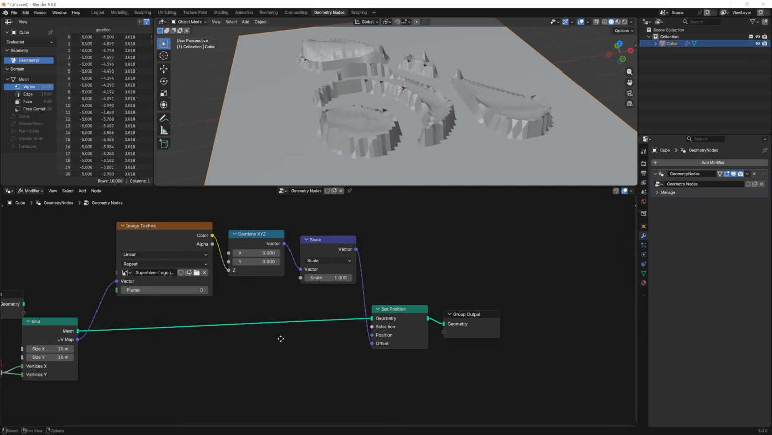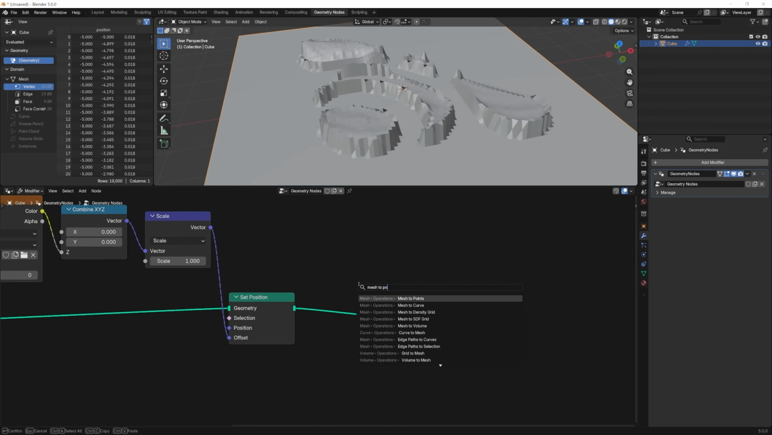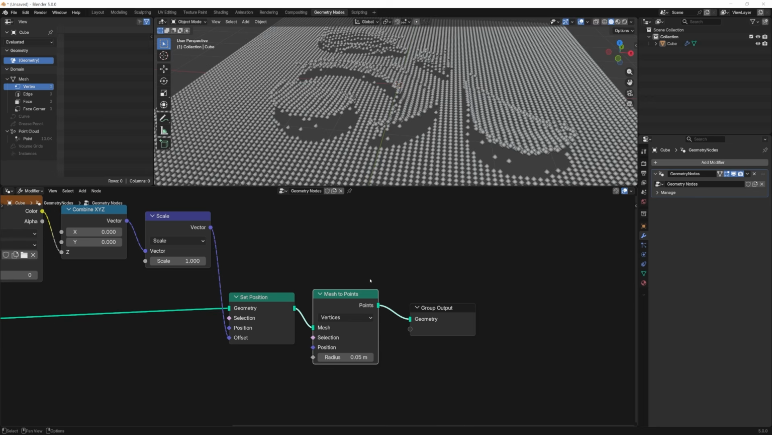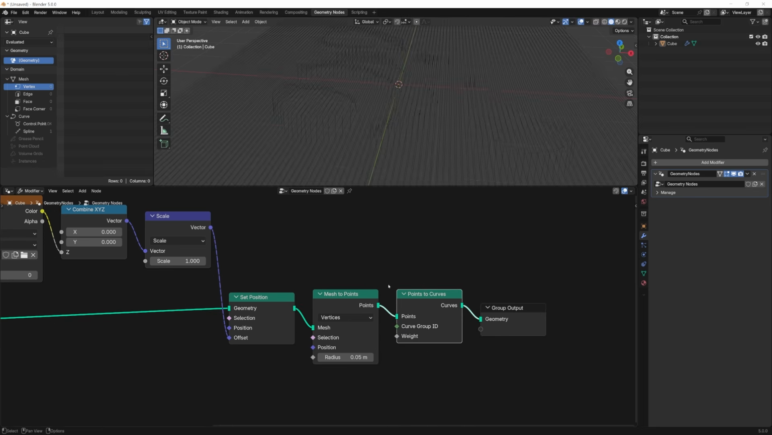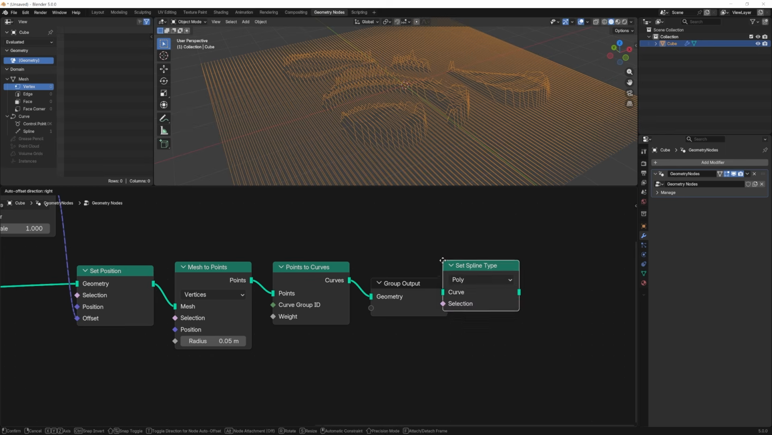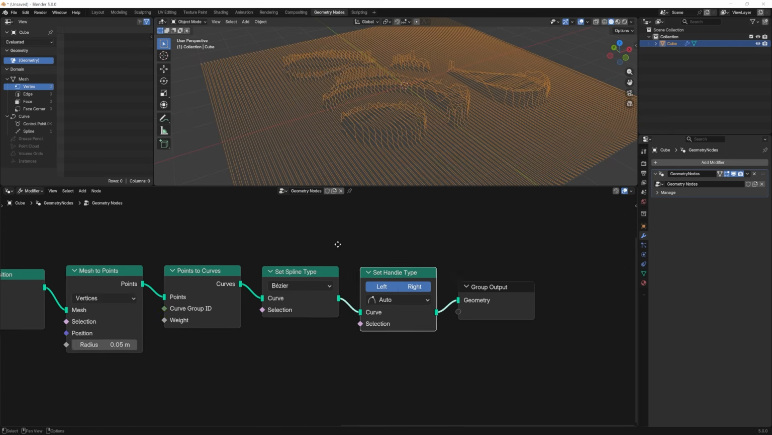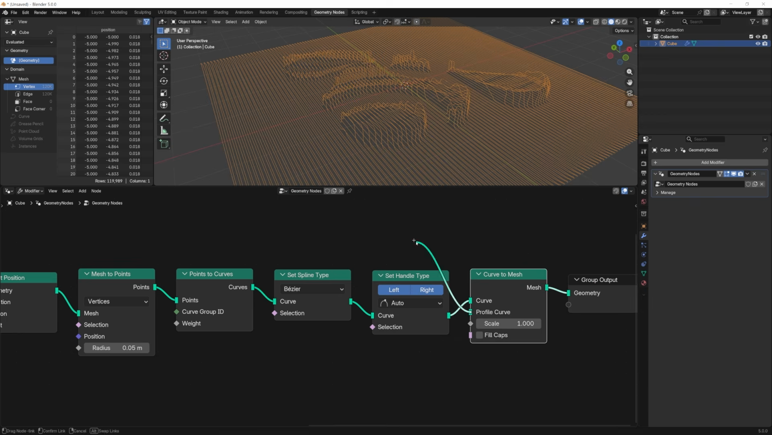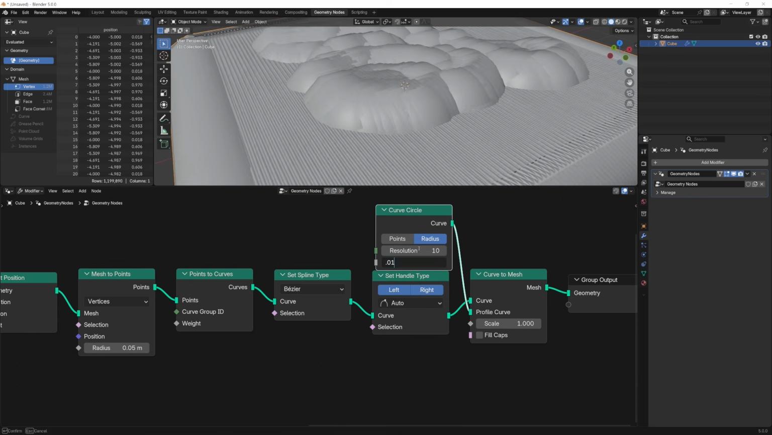Now we'll go ahead and generate our curves. Convert the grid to points using the mesh to points node. Next, we'll take those points and actually connect them together into one continuous curve using the points to curves node. After setting the spline and handle types, we can convert this back into a visible curve using the curve circle profile. We'll choose a lower resolution for faster compute time.